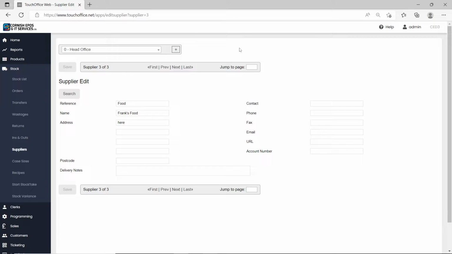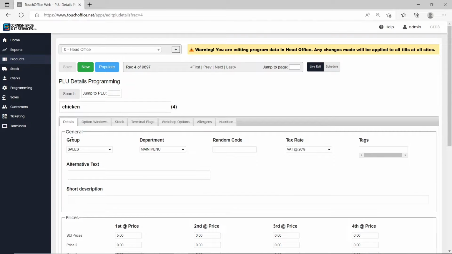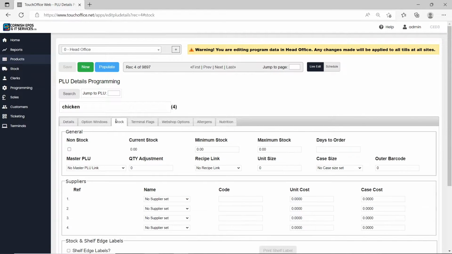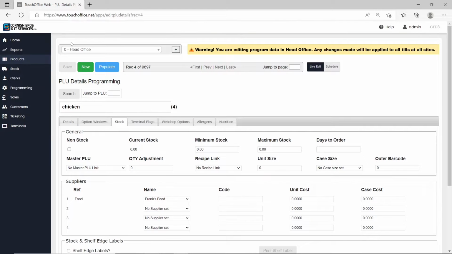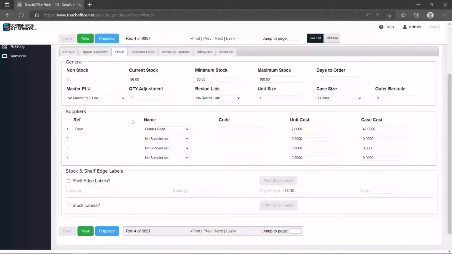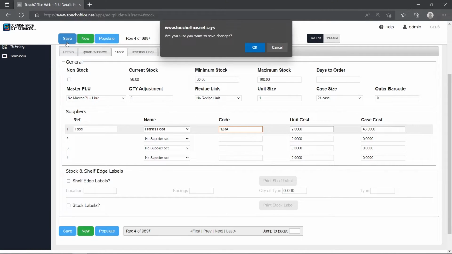To attach a supplier to a product, you'll need to head back to the Products page, go to a product delivered by the supplier, and in the Stock tab, you'll be able to go down and add a supplier on the name section of the suppliers. If you have any more suppliers for this product, you can add them here too. The box next to the name of the supplier is for the supplier code of the product, if you have one. Once you're done filling out the information, you just need to save the changes.